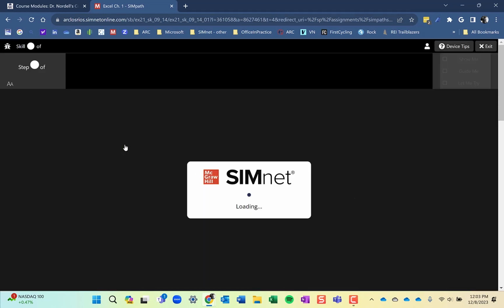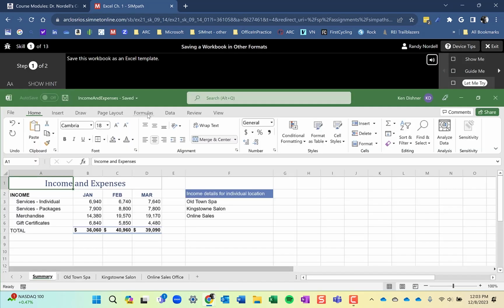So I'll click the Let Me Try. And again, simulated environment like the pretest. Up here in the upper left, you can see the number of skills in this lesson, how many steps are on each skill. In the upper right, very similar, device tips are here, also the read speaker there as well. And you can navigate around. You can move forward or backwards by clicking the arrow button or the back arrow button when it's active. You can go to the Show Me, Guide Me if you can't figure out the Let Me Try.